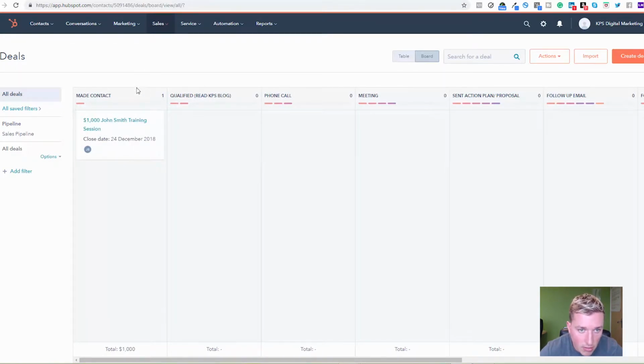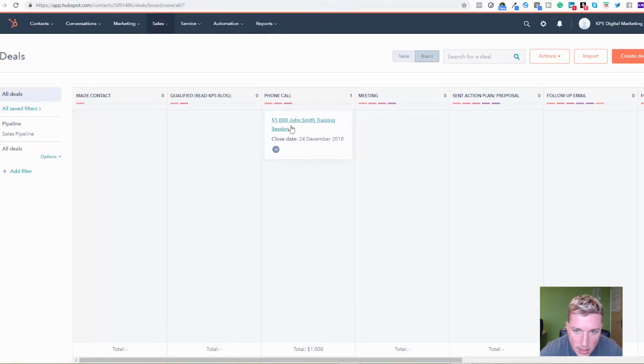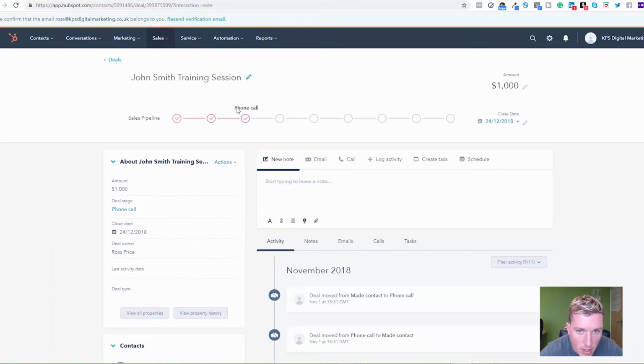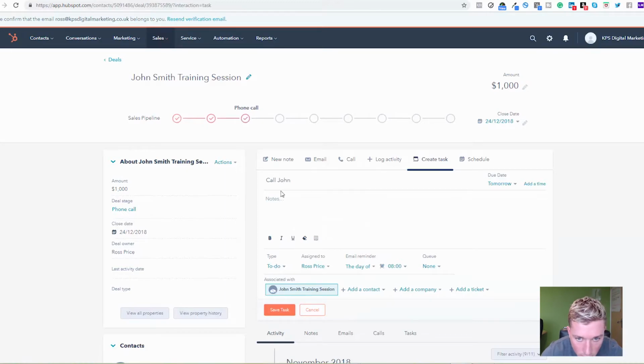And one of the really great things of this tool is you can set up actions to remind yourself to take certain steps to make sure you're doing the right things to nudge John Smith to each next stage. So let me give you an example. Let's say we're at the phone call stage. If I go into John Smith and I know I've just had a phone call with him, but he didn't answer, I can create a task here on this create task section to call John. So I know I must remember to call John back.